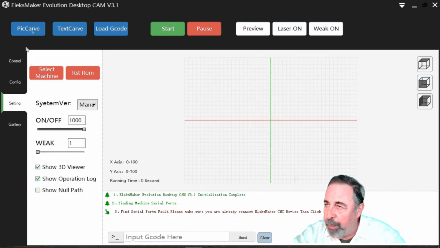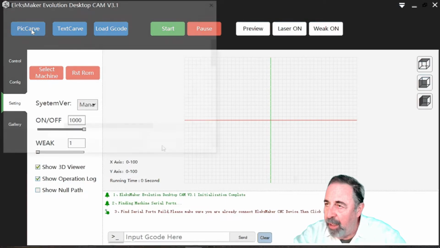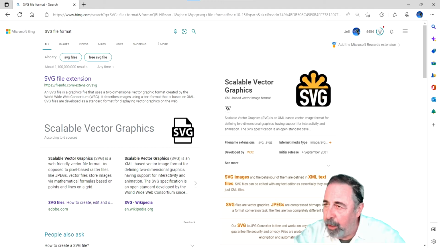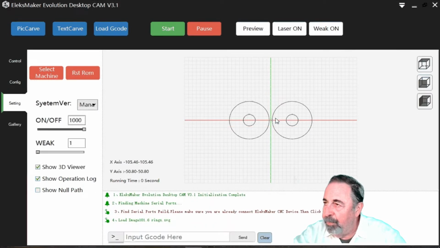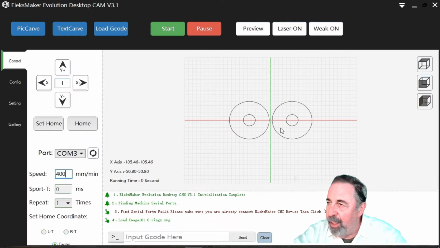Now we're going to use Pic Carve. This lets us take an SVG, a scalable vector graphics image. It's a 2D image that's stored in XML. And that actually loads into the software here. Now let's go ahead and hit start.